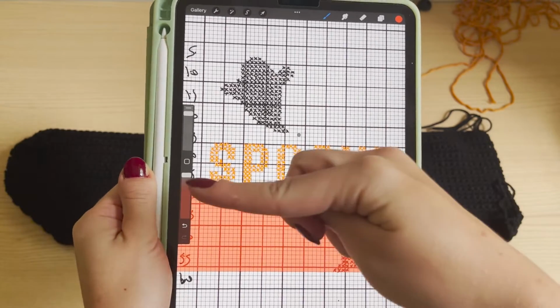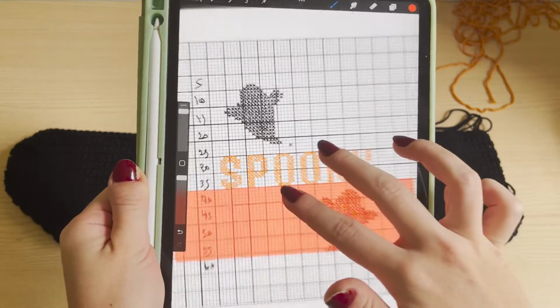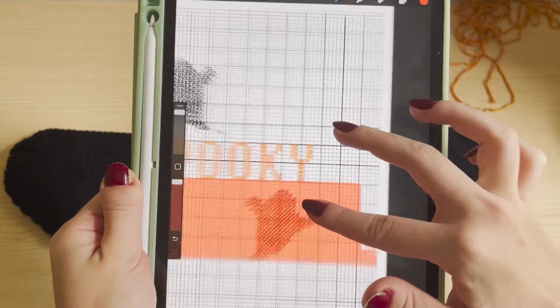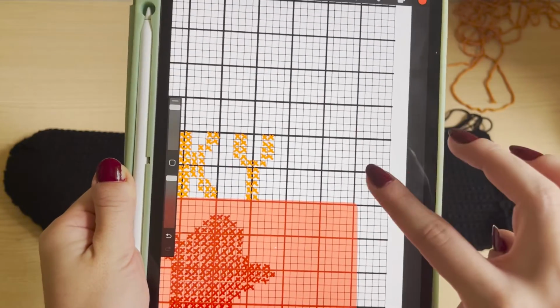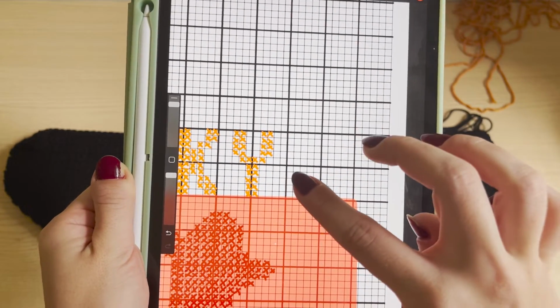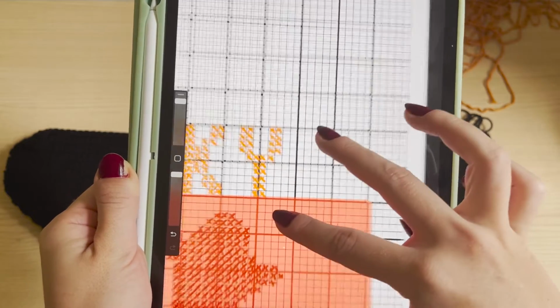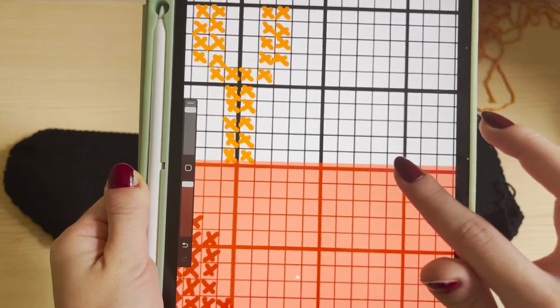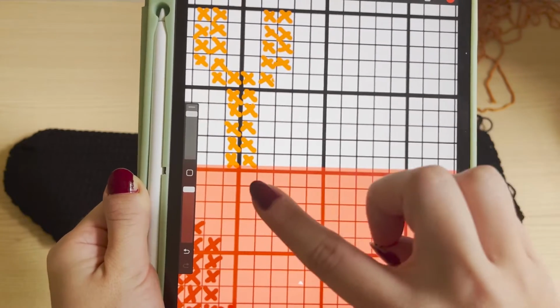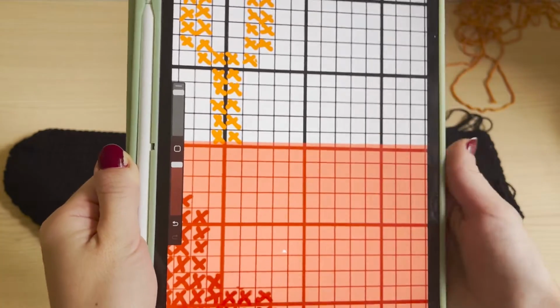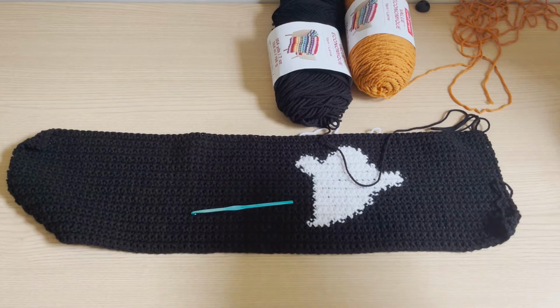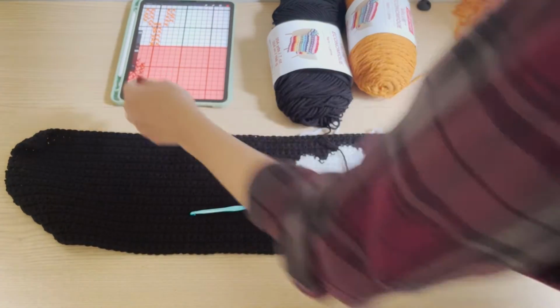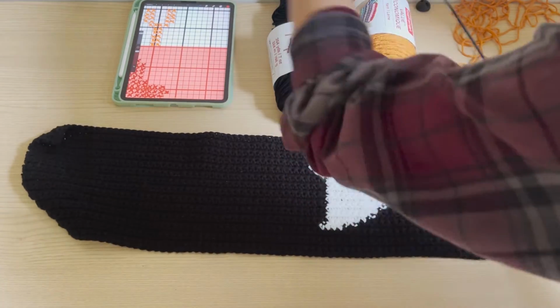So now it is time to start the lettering, and we are going across the same way that we started with the ghosty, just 5, 10, 15, 16, 17, 18, 19 stitches of black, and then picking up the orange where the little X's are. So again, same exact process as when we did the ghost, but now we're just starting the letters.